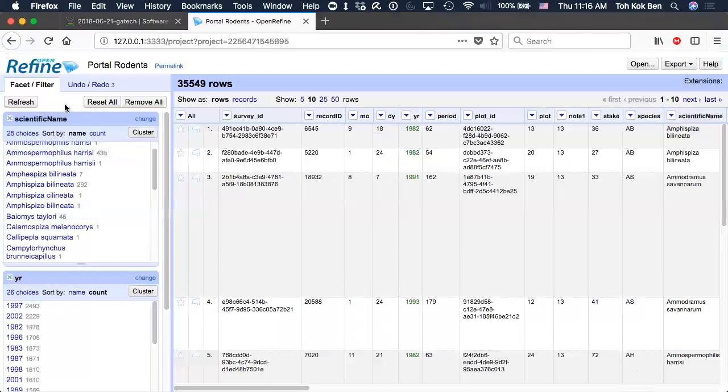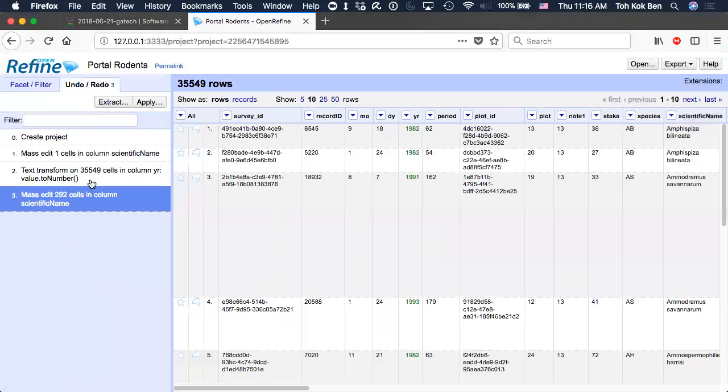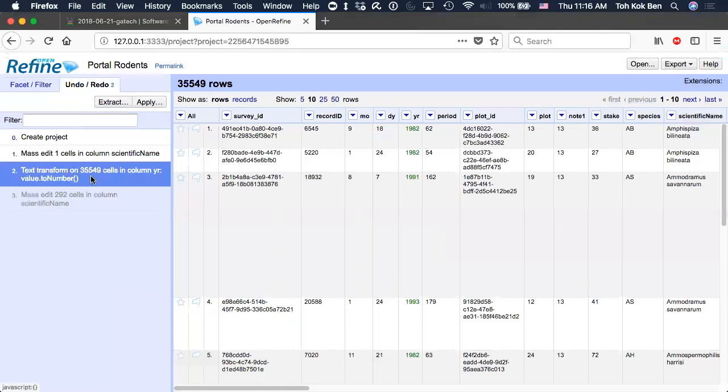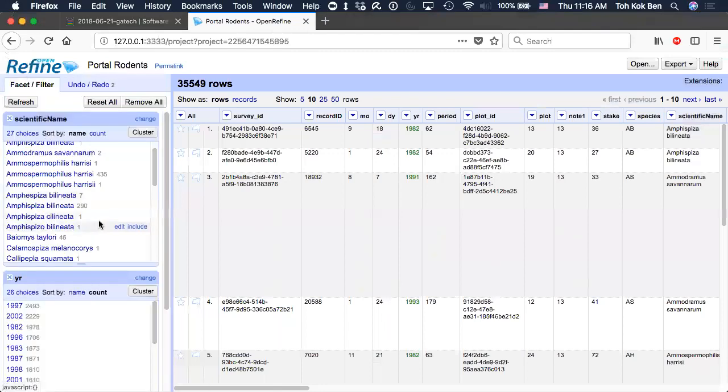All right, anyway, I didn't really want to do the mass edit. I can come to the undo redo tab and undo one set of it. Okay, I'll go back to the version where I have 290 counts for my Amphis pizza bilineata.